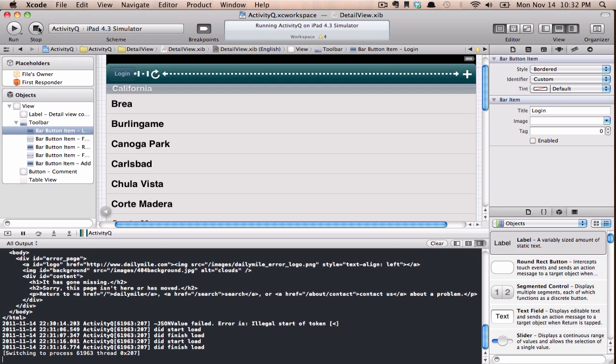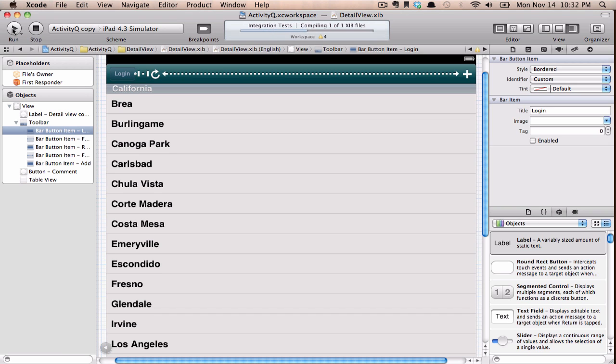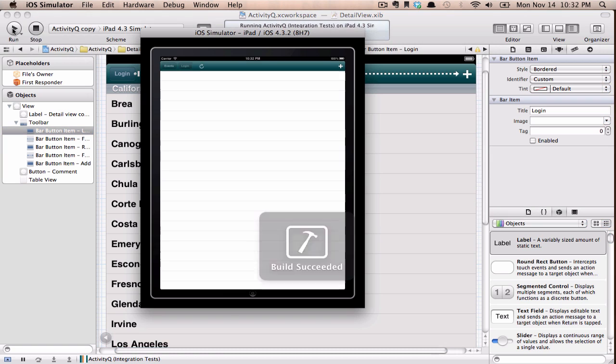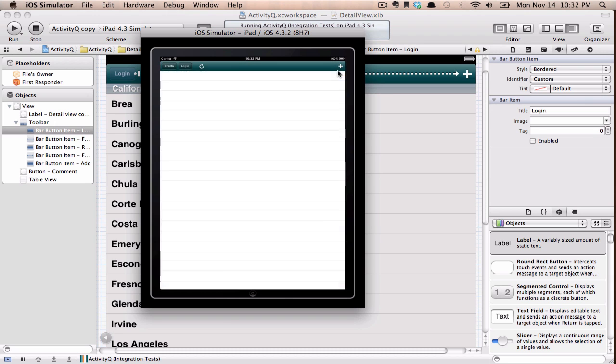So let's flip over and show what KIF will do in this instance. So I'm going to run my KIF test, and you'll notice the simulator will pop up, and then it will start automating the UI. Of course, in this scenario, it seems like it's not doing much. In just a minute, we'll start to see it tap the plus button. There we go. Type in some text and then cancel out.